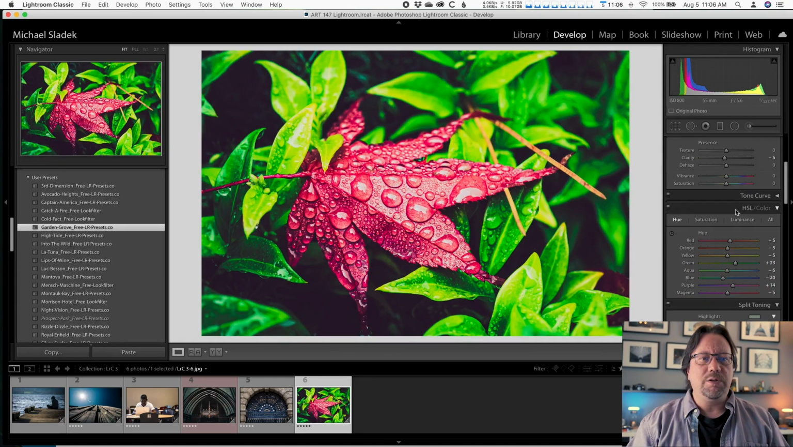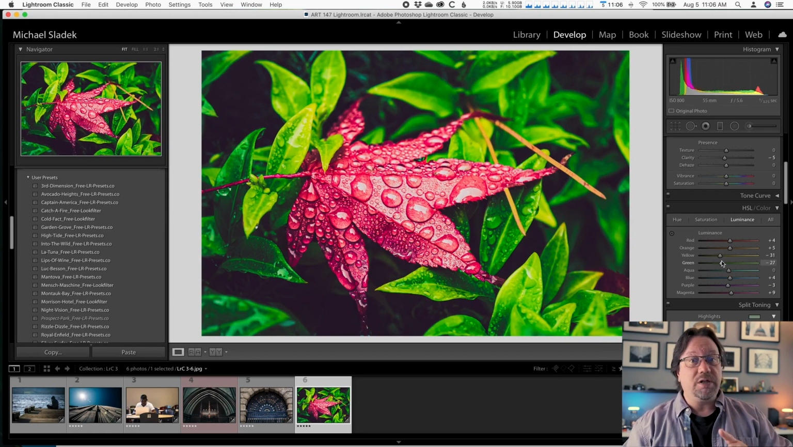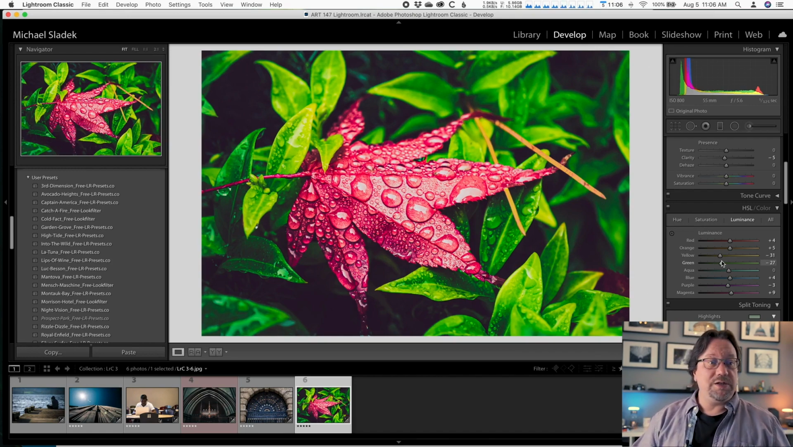The greens are really bright, maybe too bright. So I'm going to come down here to Luminance, HSL, Luminance, and I'm going to pull down the brightness in the greens and the yellows. So I'm not done, but I was pretty close. So that's what presets let you do. They let you do a couple fun things. They save you time. Here's two fun things they let you do.